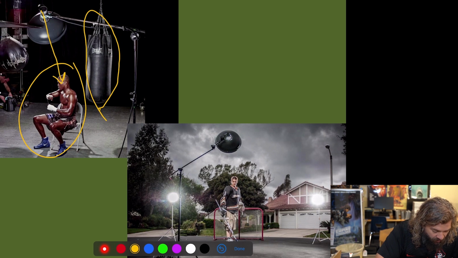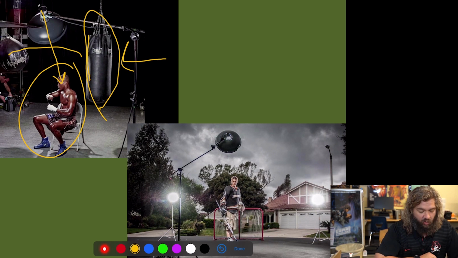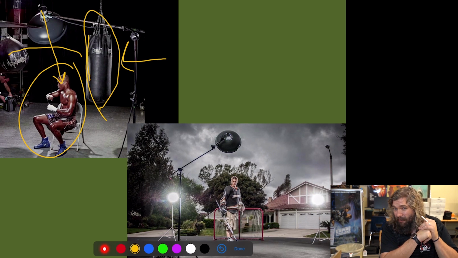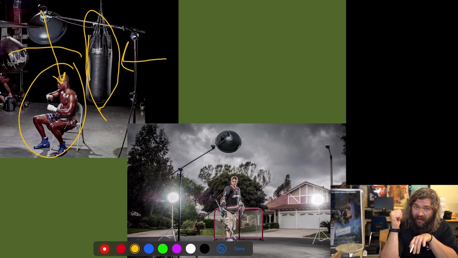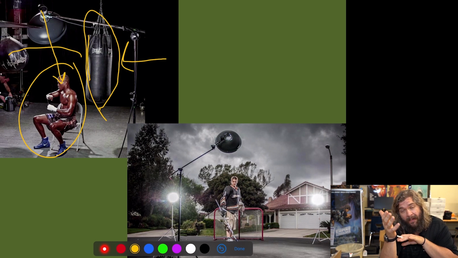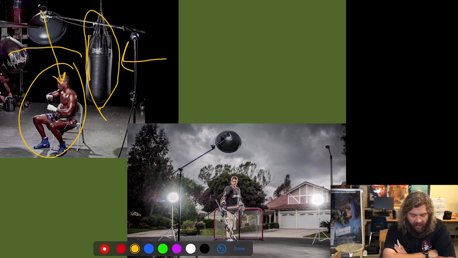We've got this one primary key light on our model here, but somewhere in the studio, we have a light source coming here and a light source coming here to illuminate the edges of the bag in the background. So that's important because that's going to help illuminate an object in the background, which will probably be blurry, but you'll know it's a punching bag. Okay? And lastly, we have outside lighting.